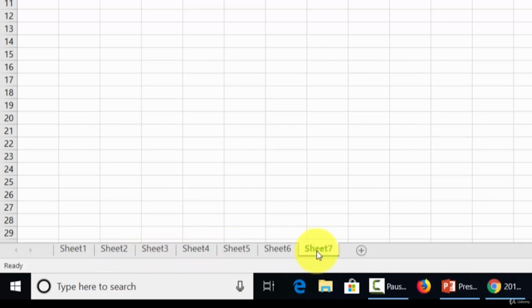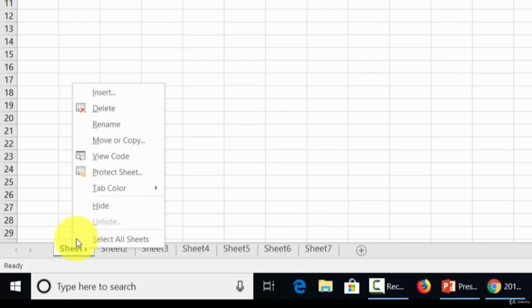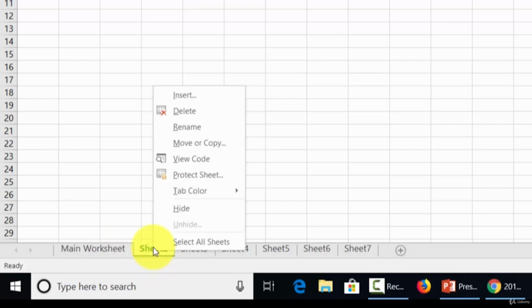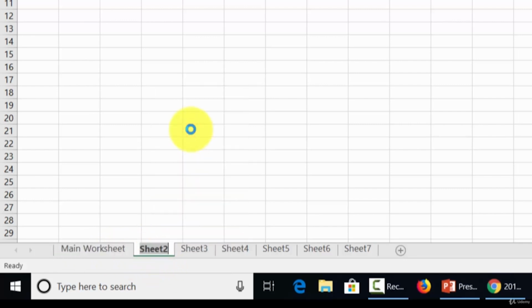In order to make sure that these sheets are going to be identifiable, we can rename them, and we can click the Rename button. And Excel will allow us to write into this area. We can do the same thing for any other sheet. And then we can write in to make changes.